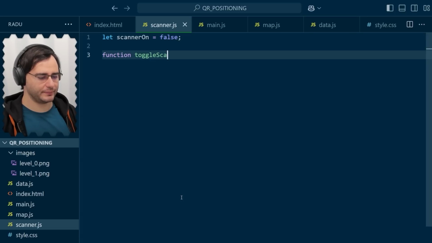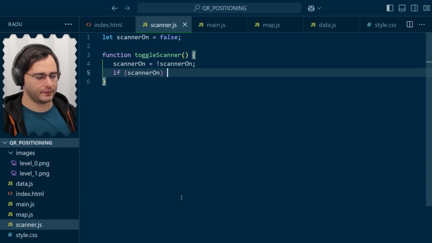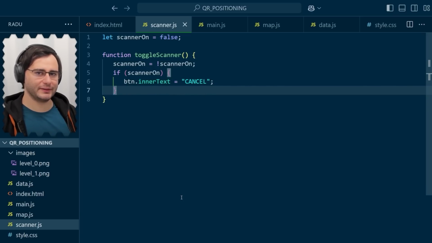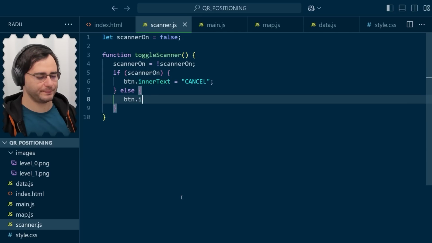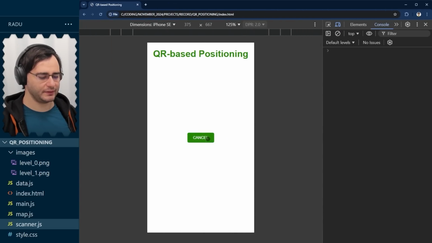And toggle scanner, I'm going to change the value of this variable from false to true, or from true to false, depending on what it was previously. And then if the scanner is on, I'm going to tell the button to show the word cancel, because it's going to toggle what it does in behavior. Otherwise, I'm going to set the text to scan, like so. Now, if we save and refresh, we can already see this behavior happening there. But of course, the scanner is not starting because there is no scanner yet.